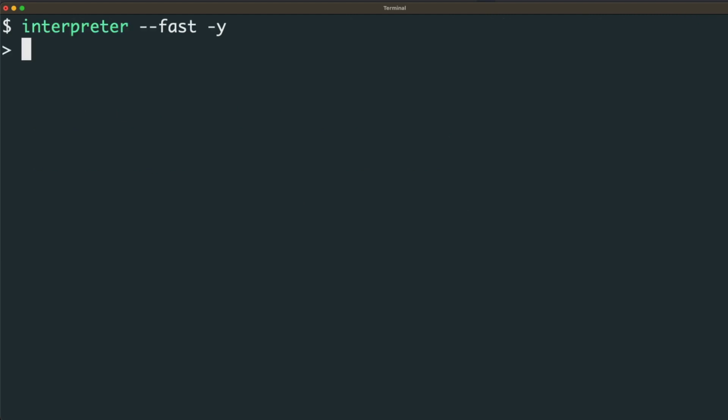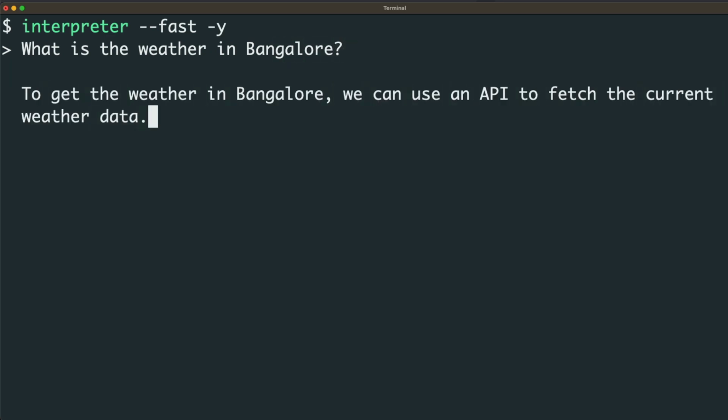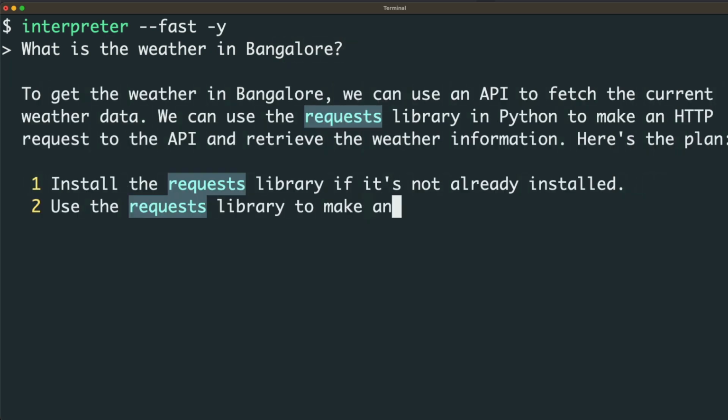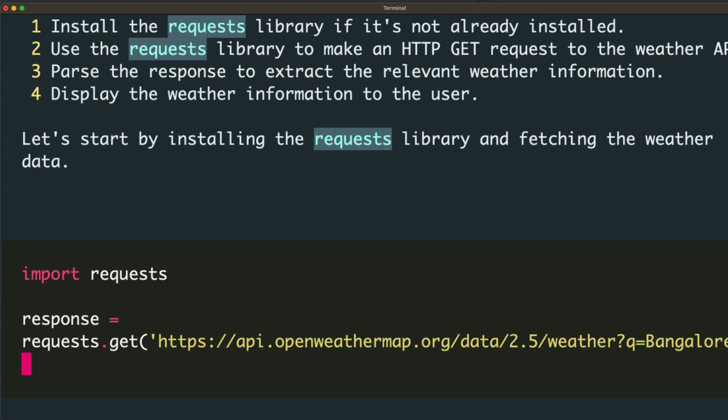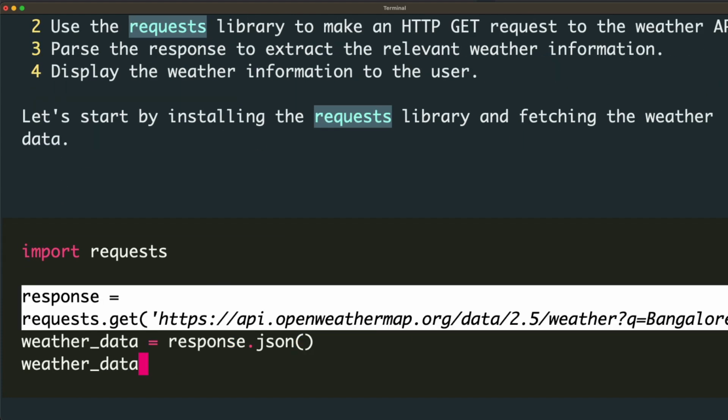Now we are going to run interpreter with the ability for it to execute code automatically with the argument -y. So --fast is to invoke with OpenAI's GPT 3.5 Turbo, and -y is to automatically run the code. So it's not going to ask us any permission. Before you do that, make sure that your computer does not have anything sensitive.